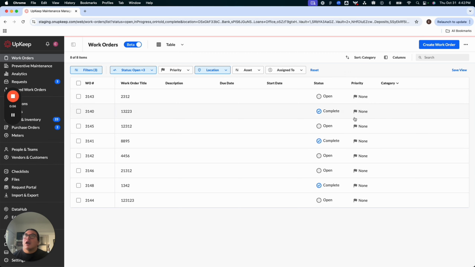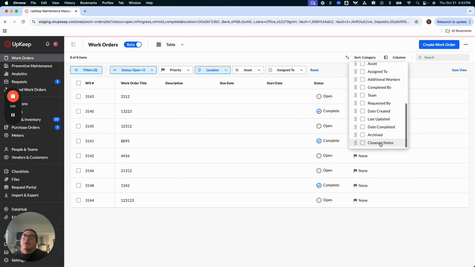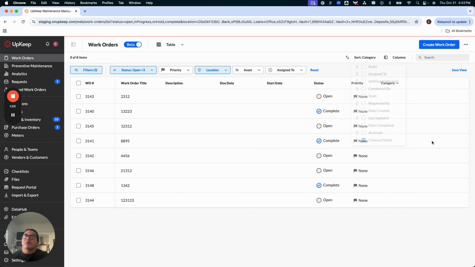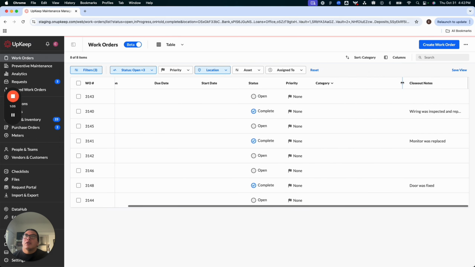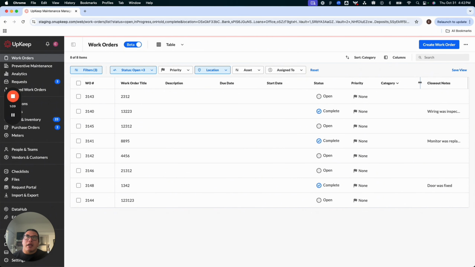Additionally, we've included a new column that is configurable for closeout notes. Now you have the ability to review the closeout notes at a glance. You can modify this table so you can view more information however you like, and have that information at a glance for the work orders that have been closed.